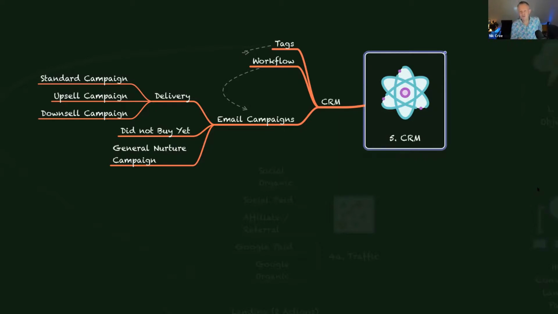The reason why we do that is that we can then put them into different email campaigns. So, email campaigns: the first one is your delivery campaign. That first one just delivers the ebook, says thanks very much, or congratulations for requesting the ebook. Here it is, here's the link to it. It's just a short email.